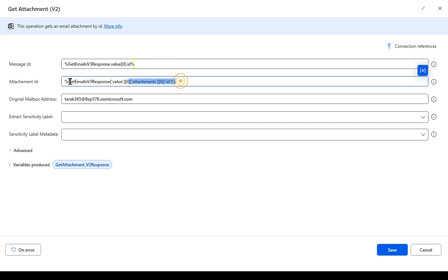And for attachments, this I showed you, this is a nested one, so you have to give it this way. Okay, note it down. So this is the syntax. Make sure you have given the single quote.